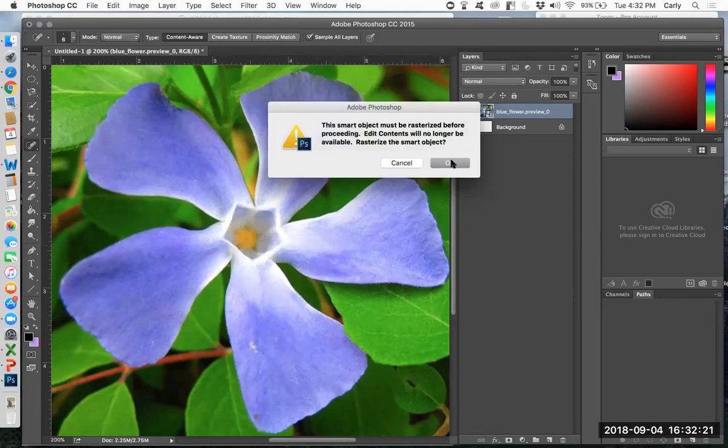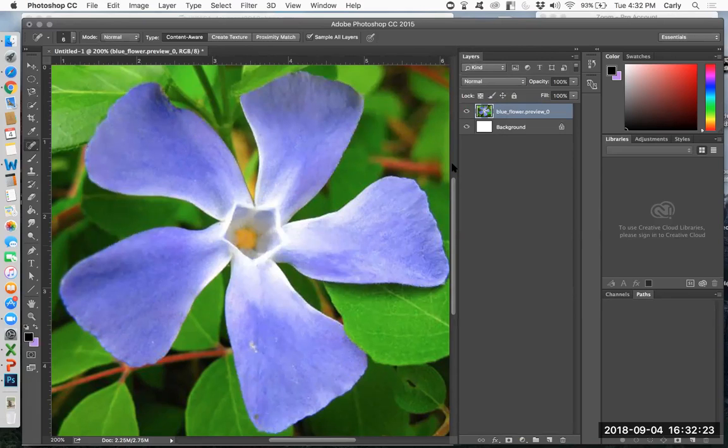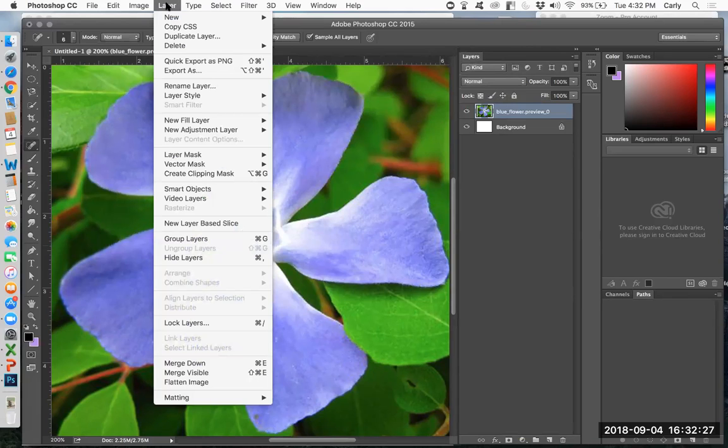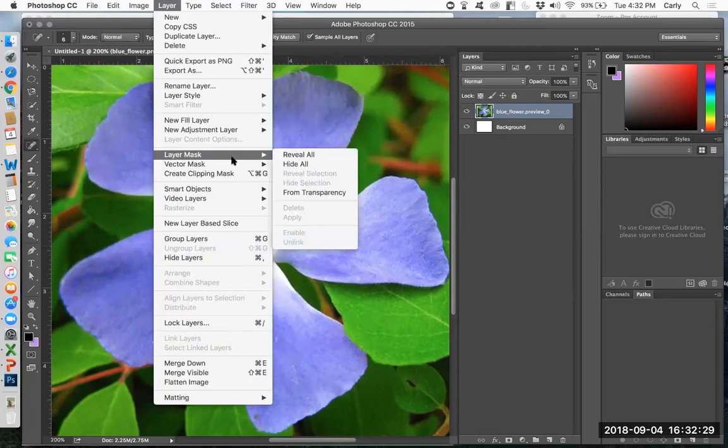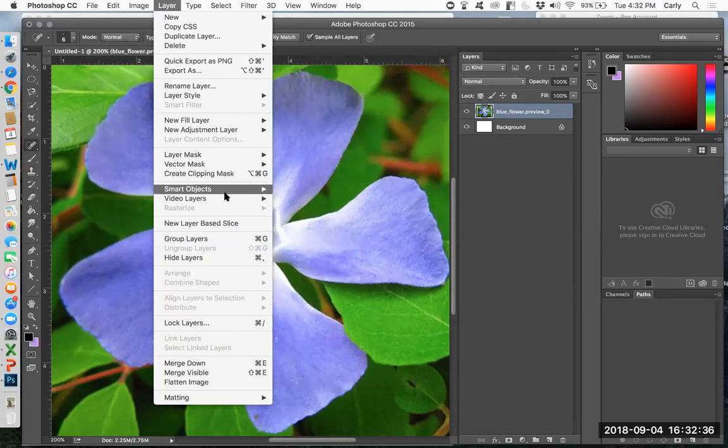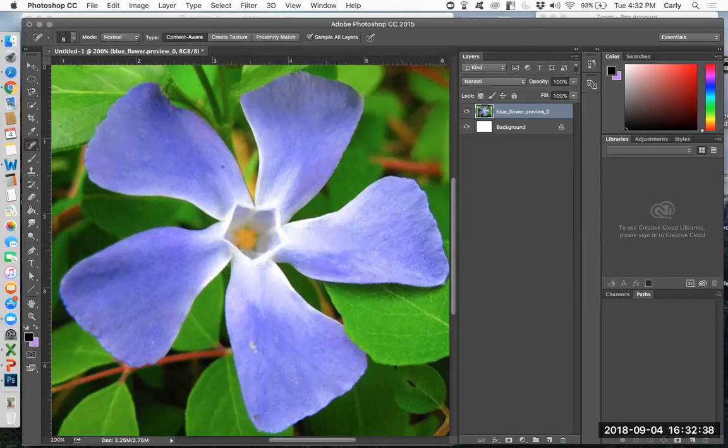So we get the polygon lasso tool. Okay, I have to rasterize this. So if you ever get that little warning that you have to rasterize your layer, just go up to Layer up at the top of the screen and then click on Rasterize. Why is it gray? Okay, it's not. Oh, it is rasterized. Okay, excellent.